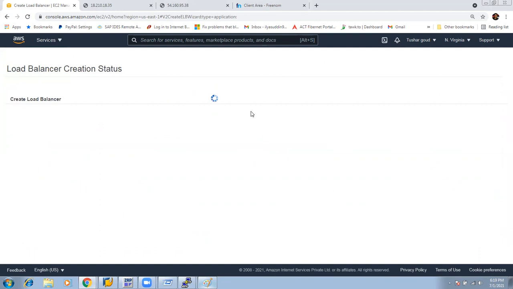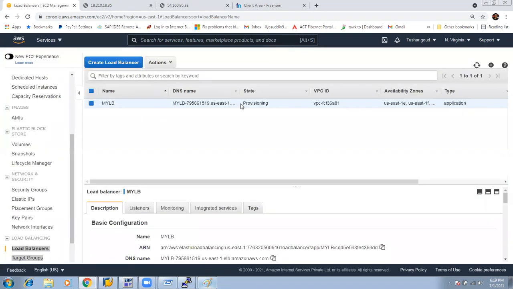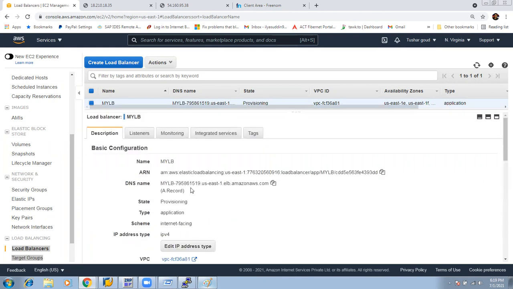Now if I click on create, the load balancer will get created on the dashboard. You can see that the current load balancer is in provisioning state, which means it is getting ready. Once my load balancer is ready, I can check it. I can test my load balancer by giving the DNS name in the browser.